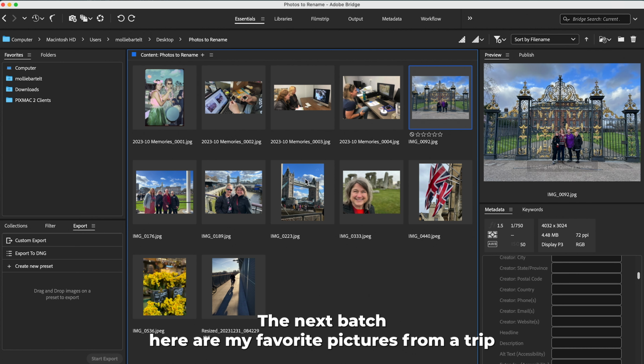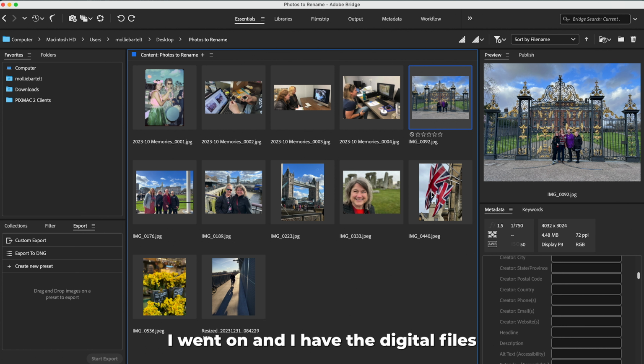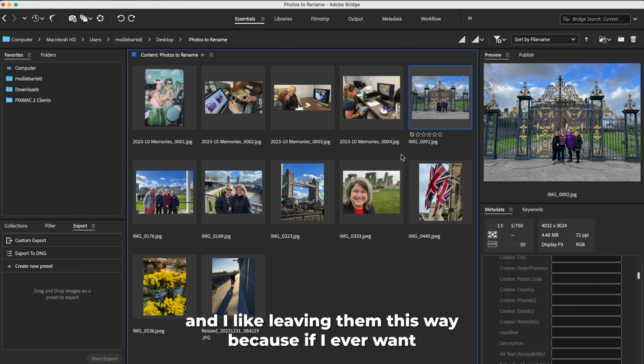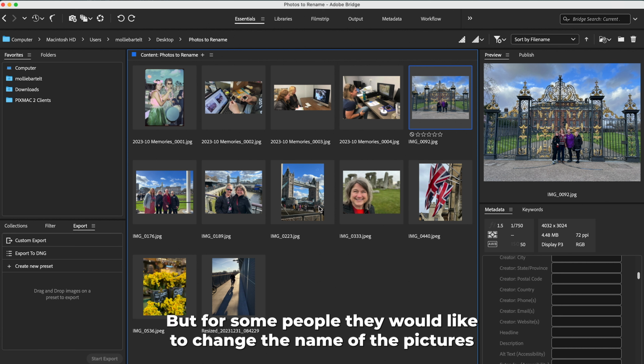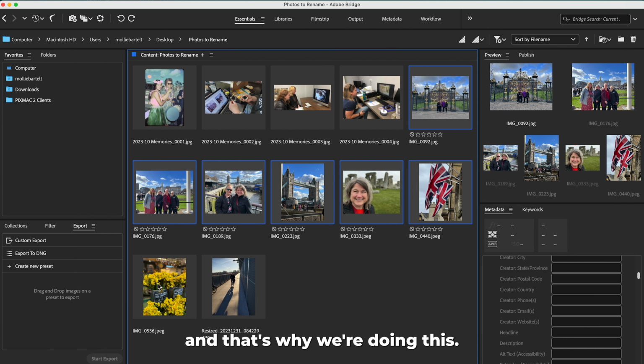The next batch here are my favorite pictures from a trip I went on, and I have the digital files are what the camera named them. And I like leaving them this way because if I ever want to bring back images 93 through 175, they'll all be named correctly and in order. But for some people, they would like to change the name of the pictures, and that's why we're doing this.